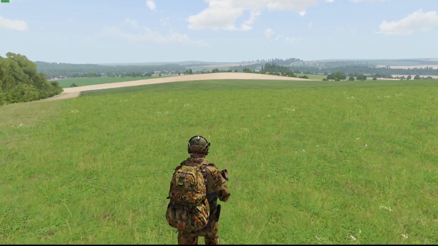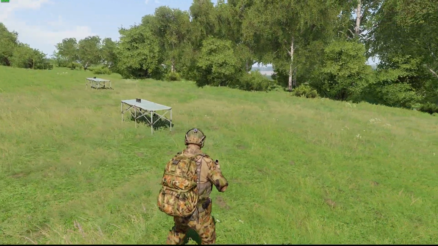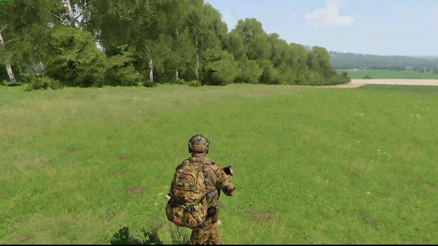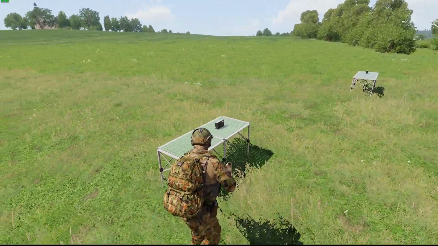So you see, as I'm walking away from it, or I face it, I can hear it. If I turn away from it, I can hear it behind me. So it's playing a 3D sound pattern from this object here.